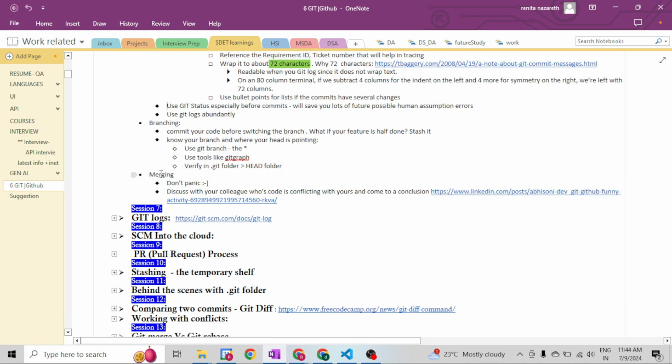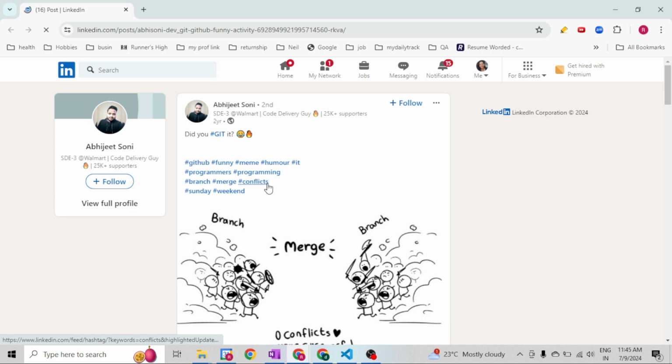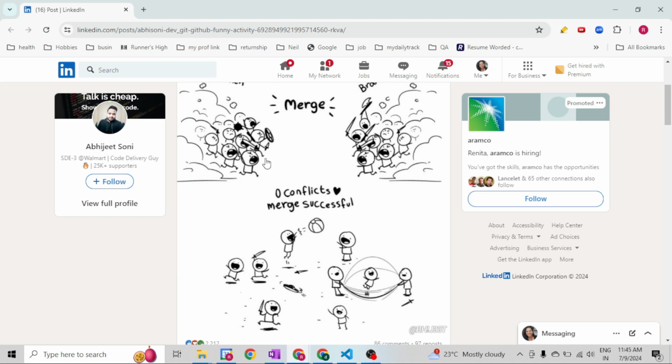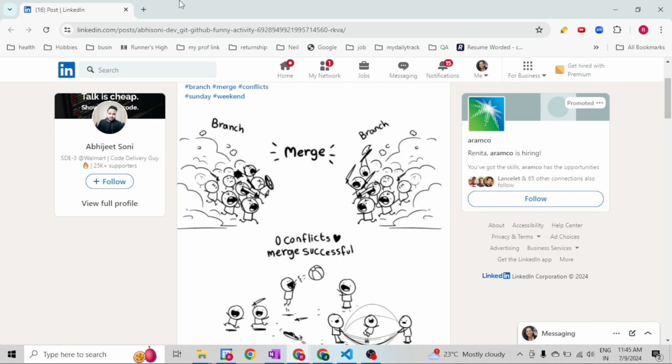Next, when you're merging, if you have a conflict, just discuss with your colleague with whom this code is conflicting with yours, and come to a conclusion. There's a very nice article here, and it had a pretty funny meme, so I just wanted to show you guys. Okay, this is when you merge two branches. So you need to sort out your branch, and ultimately have zero conflicts so the merge will be successful. That's about it.